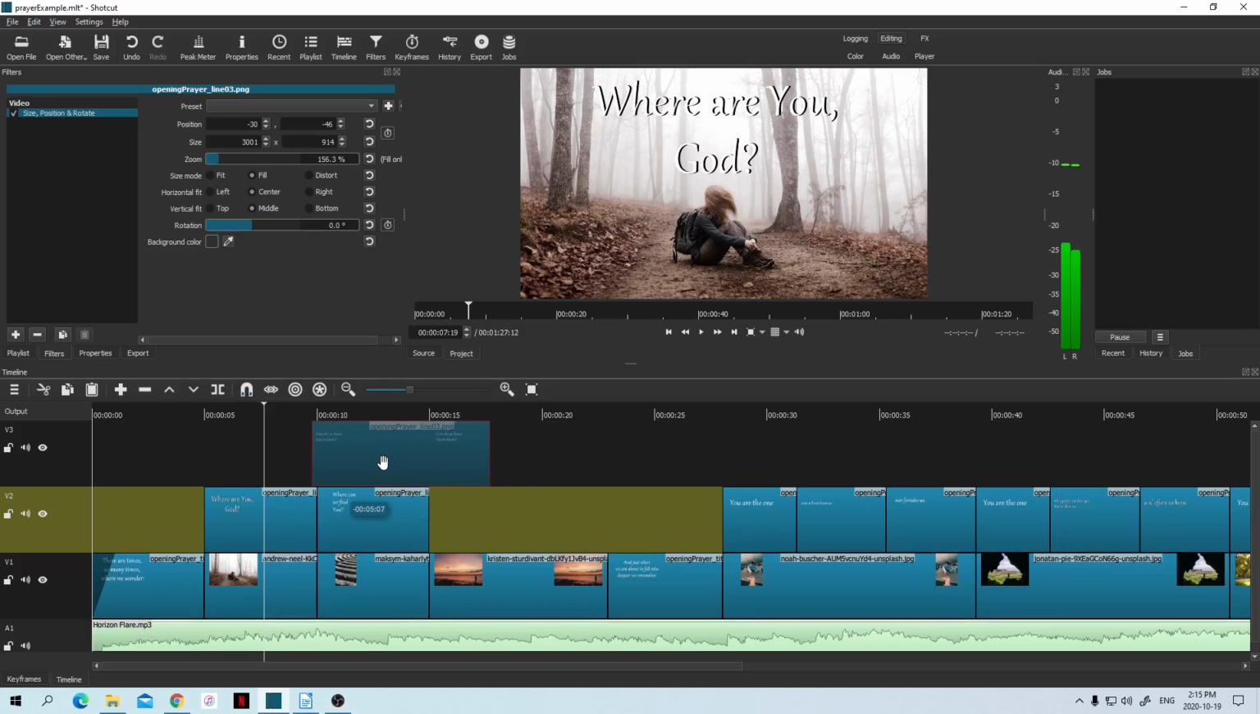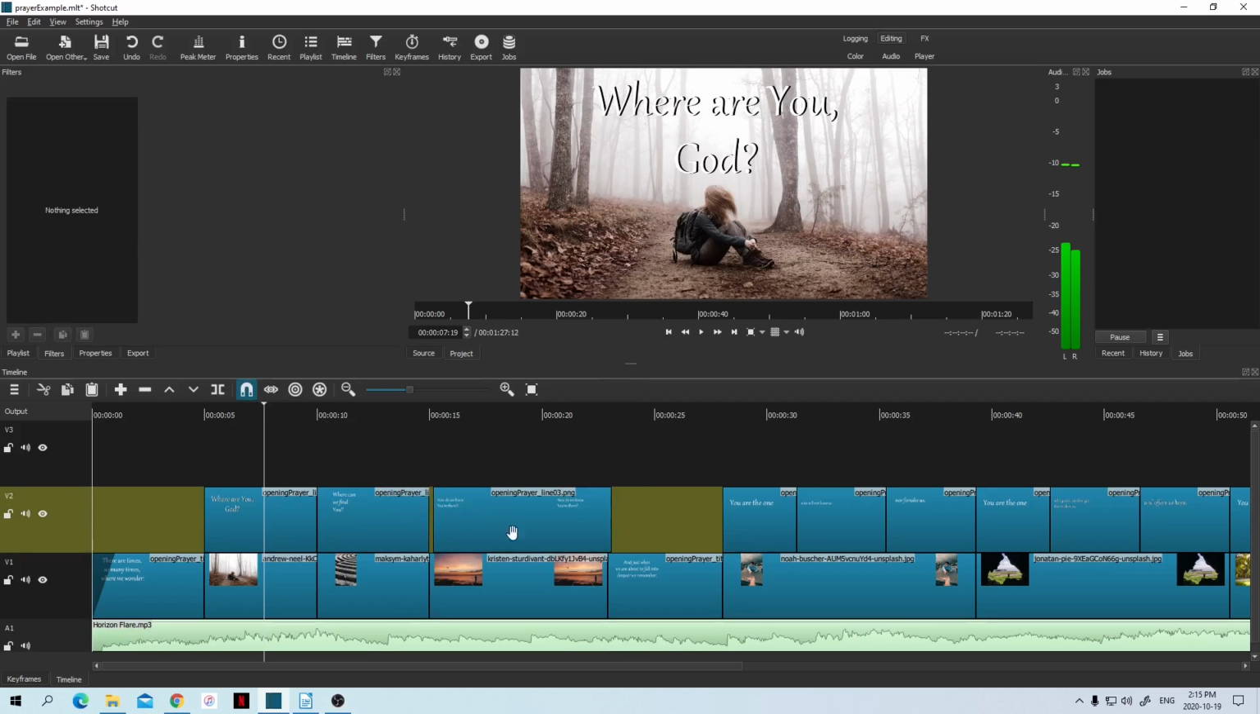It doesn't have that little, it's a lot easier to overlap things, which we don't want. So we'll turn that back on, and there.